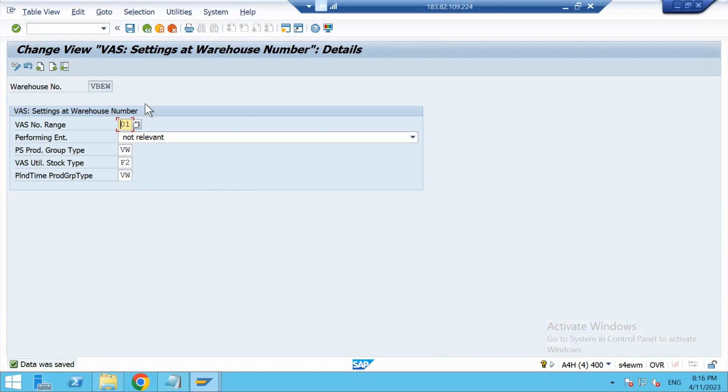So this is the number ranges. Which product group type I'm using for this VAS, VW, and for slotting and rearrangement like plan time product group type, also VW, and this is going to happen in F2.